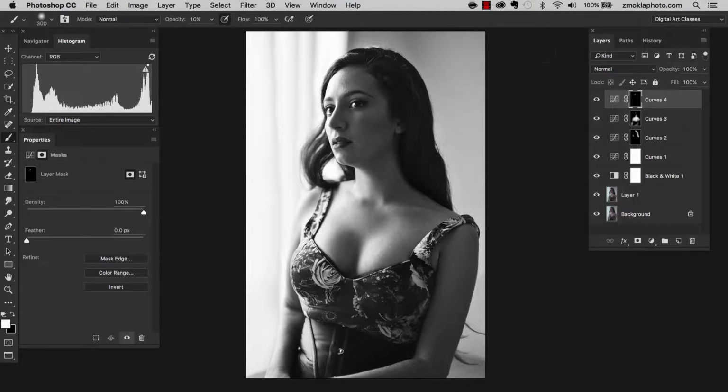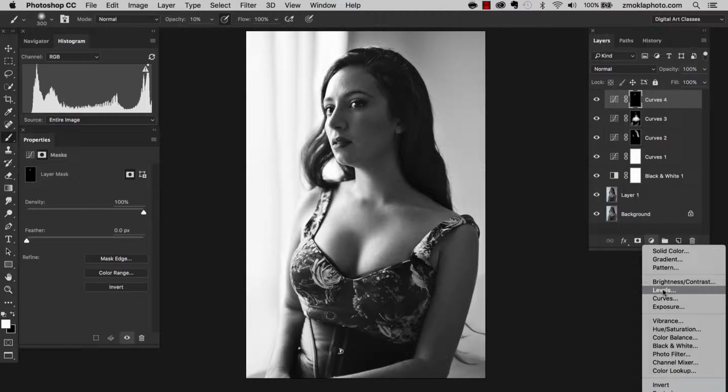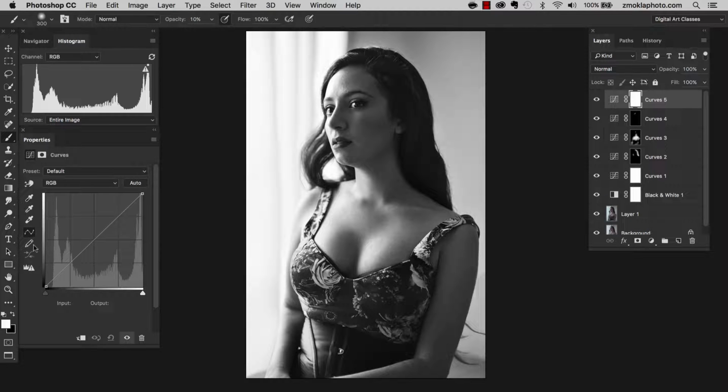At this point of our edit, I'm going to add a last adjustment layer and control in a very general way the light and shadows. So let's move to this little icon. Let's add another adjustment layer, curves. And now I'm going to use this tool in a similar way as we would have used levels.